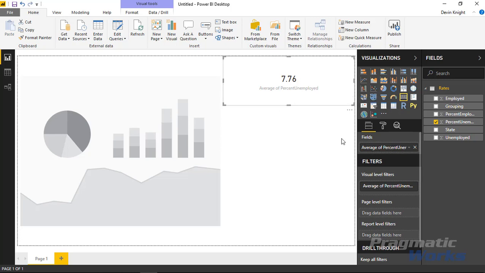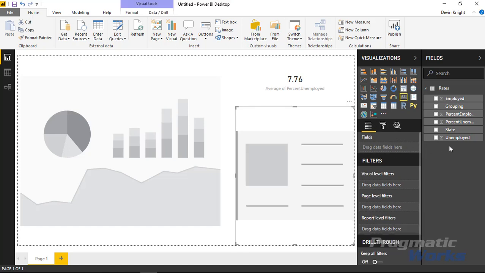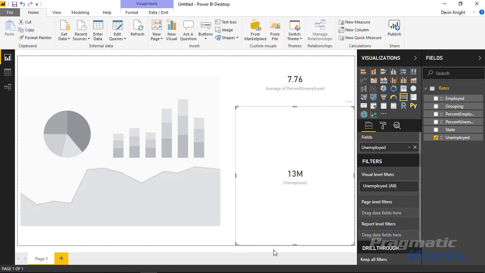Keep in mind that this is average by state. It's not necessarily the average for the entire country. That would need to be calculated a little bit differently. All right, so we've got that. Now let's say we want to bring in another card. And in this card, I want to see the total number of unemployed individuals.